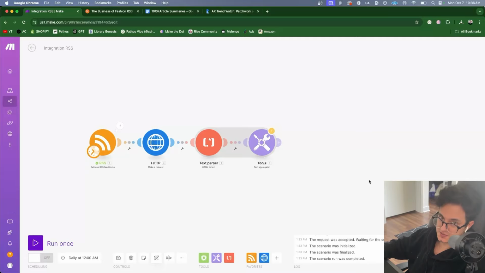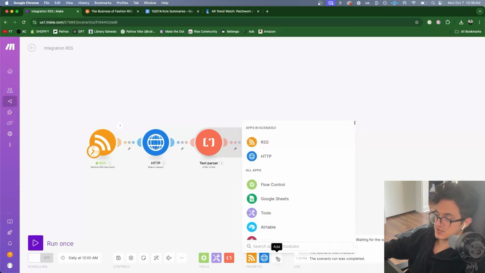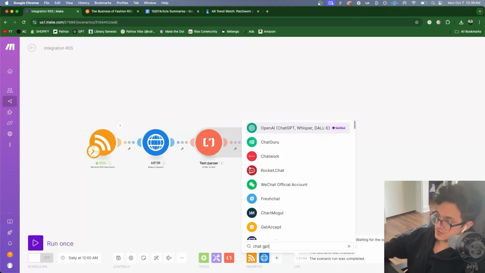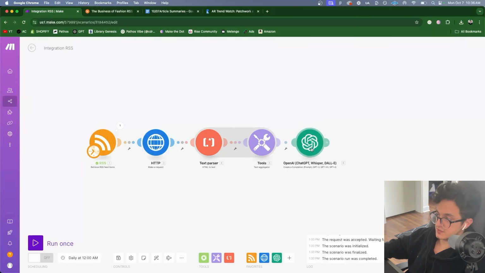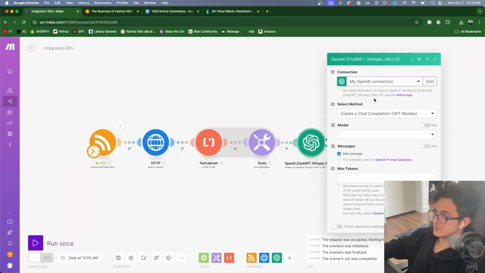So now that we've retrieved the article, accessed the contents, and converted it to plain text, we can send the text to ChatGPT for analysis. I'll press add here, type ChatGPT, click OpenAI, click create a completion, and then add it to the chain. I added my OpenAI connection, keep create a chat completion as the selected method.